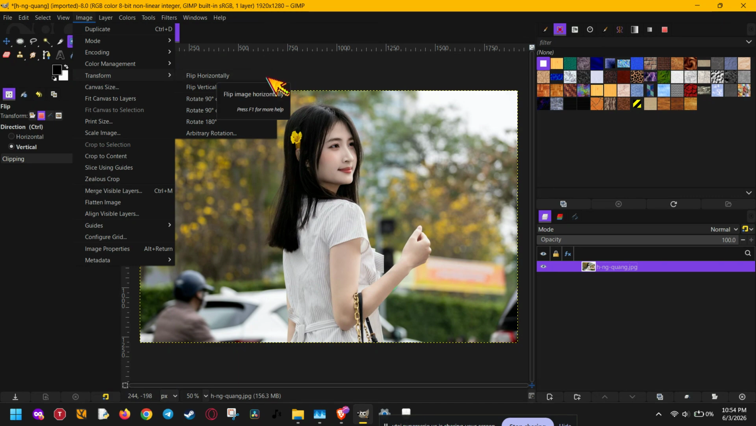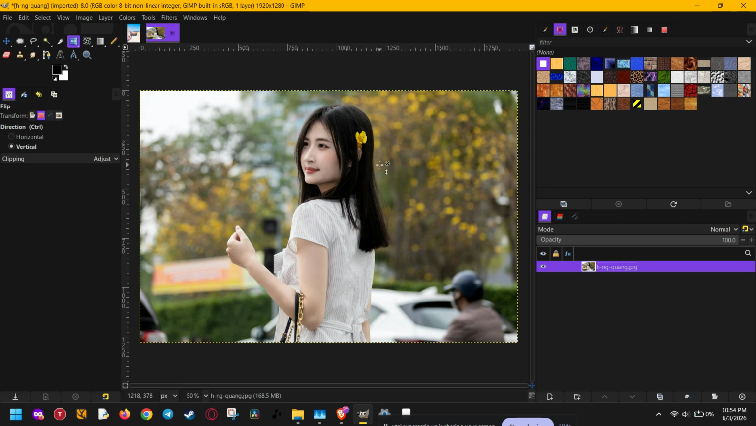Now let's move on to method 2, which is flipping just a single layer. This is the method you want when you only need to mirror one part of your project without affecting the other layers. Start by selecting the target layer in your Layers panel. Make sure the correct layer is highlighted, because GIMP will only flip the active one.